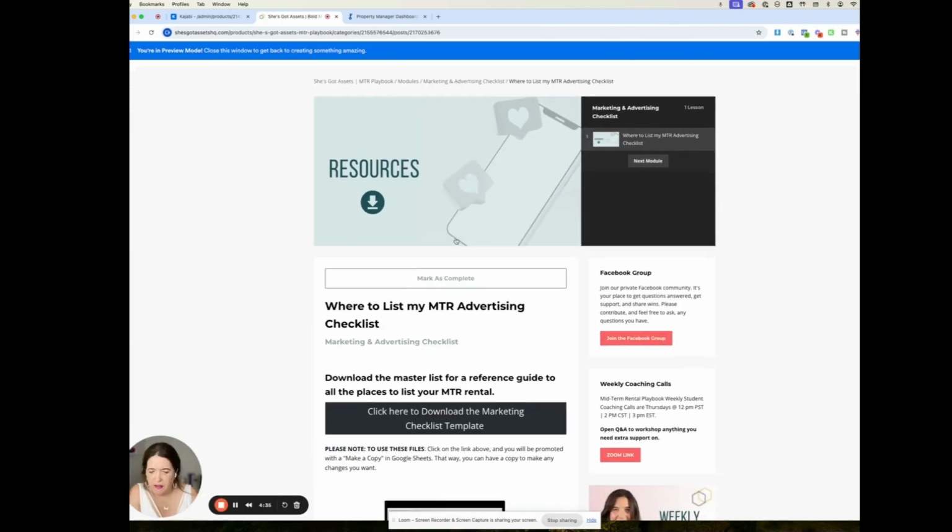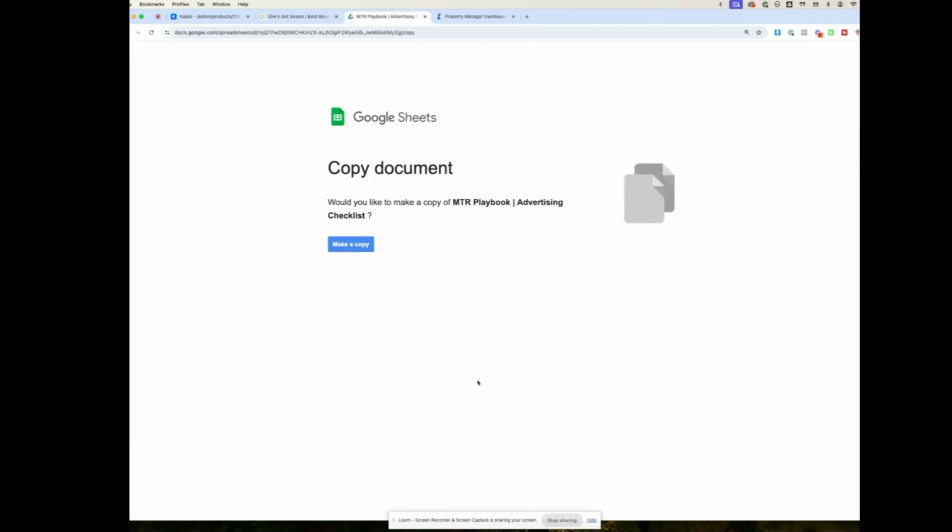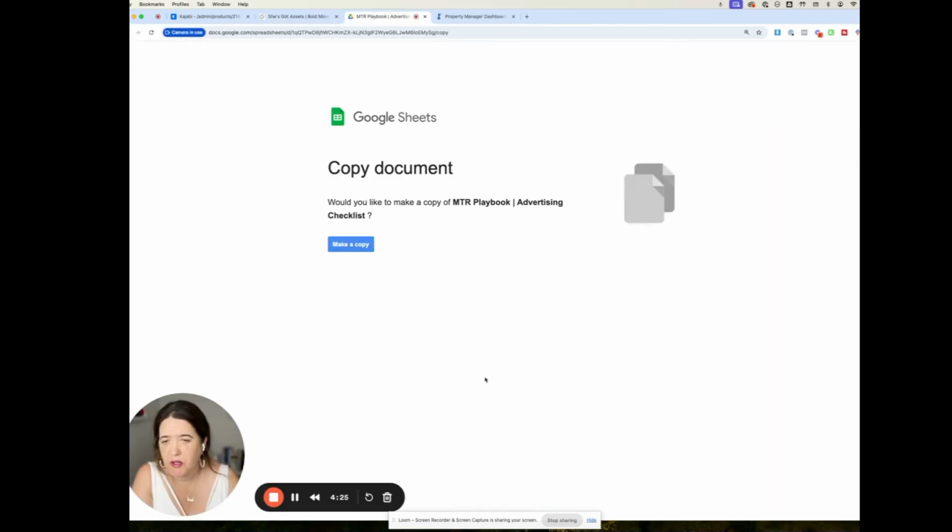Just click on that, and there's a big black button here. You're going to click on this. It says click here to download the marketing checklist template. Click on that, and it's going to prompt you to make a copy of this document, so you actually own the document. You don't need access. You can make it your own. It's going to be a really handy resource for you. So go ahead and click make a copy.